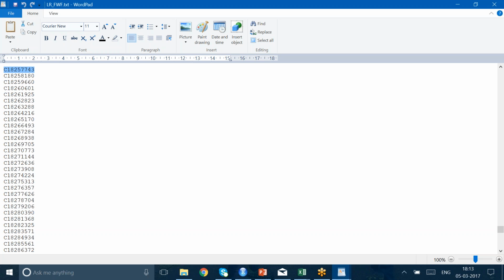The given record which I have selected, what is the cust ID and what is the score of that cust ID? 743 is the score and C18257 is the cust ID. Why? Because, as I said, this is a fixed width format. The initial 6 characters are reserved for cust ID, and the next 3 characters are reserved for score. So for any record, any line, you have to interpret the first 6 as going to that column, and the next 3 going to this column.